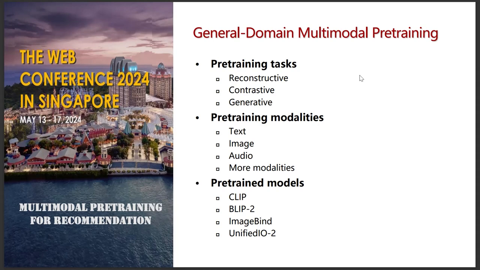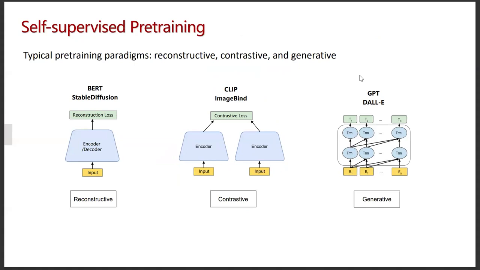And we also have music recommendation in Huawei. So audio recommendation is also one of our topics. And then I'd like to introduce some pretraining models that are very popular and have been deployed in some companies, such as CLIP, CLIP2, ImageBind, and Unified-IO, which I think the techniques introduced by these models are very representative. So the first one is how to do self-supervised pretraining.